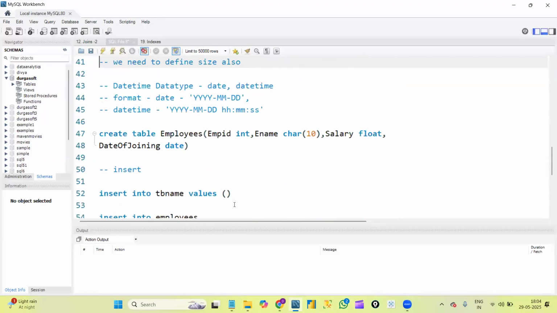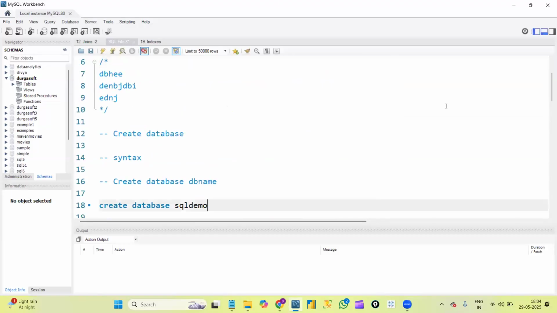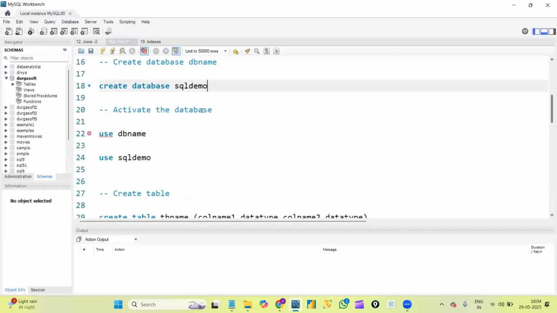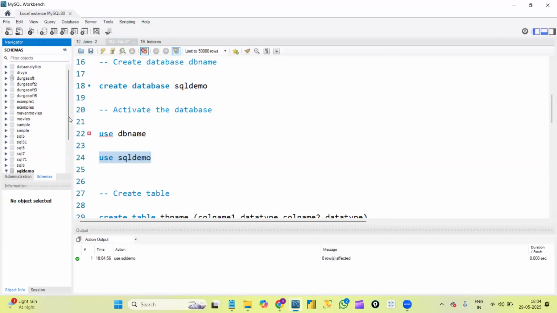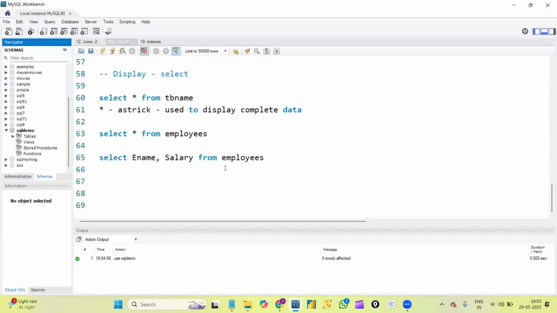Now, first, let me once again activate our database, because as you can see, currently another database is active. So once again, I'll execute use SQL demo. This is the database name which we are going to use. So let me activate. Now we can use this database, right?